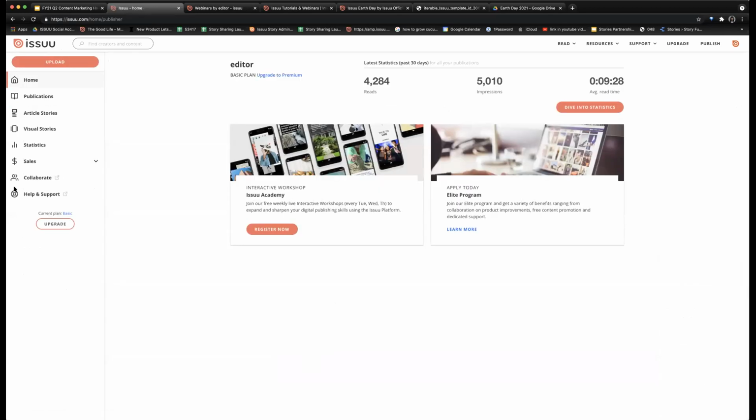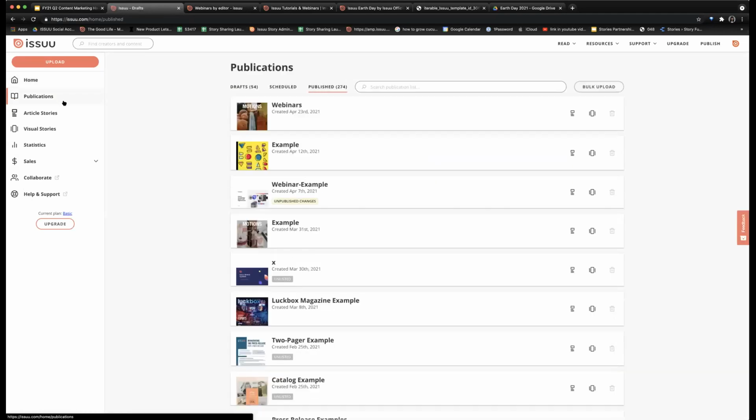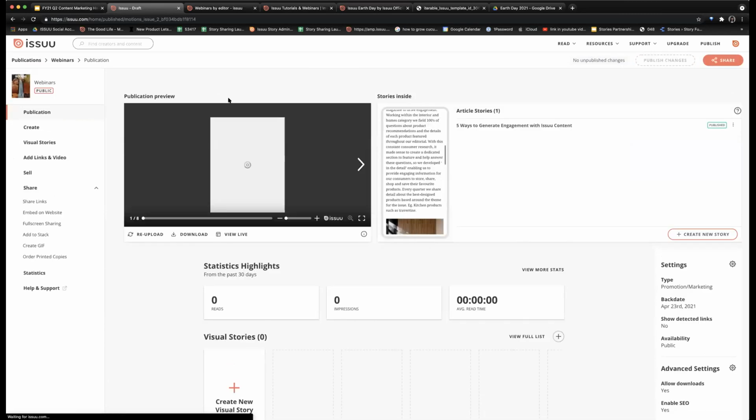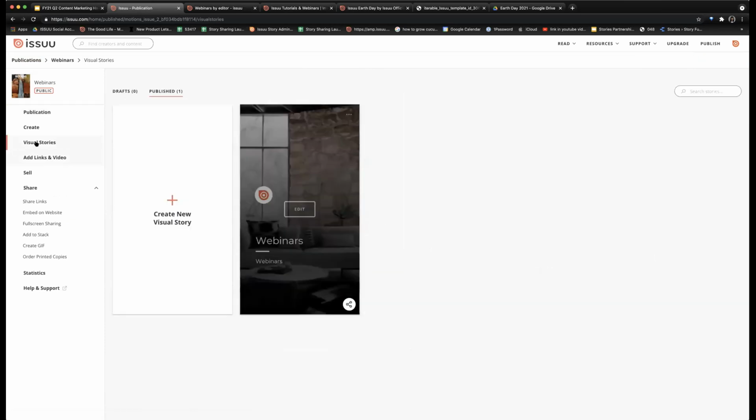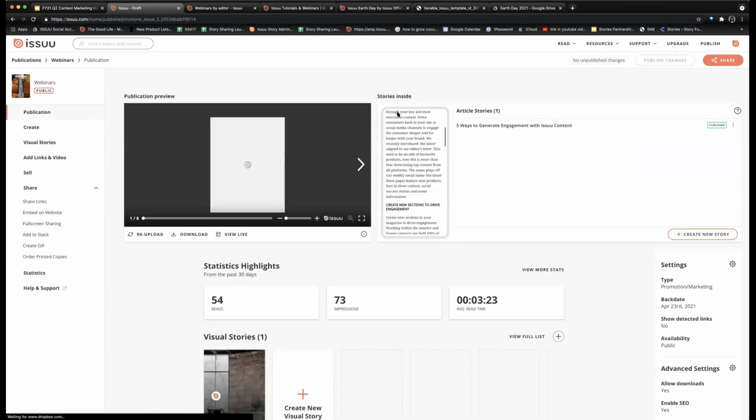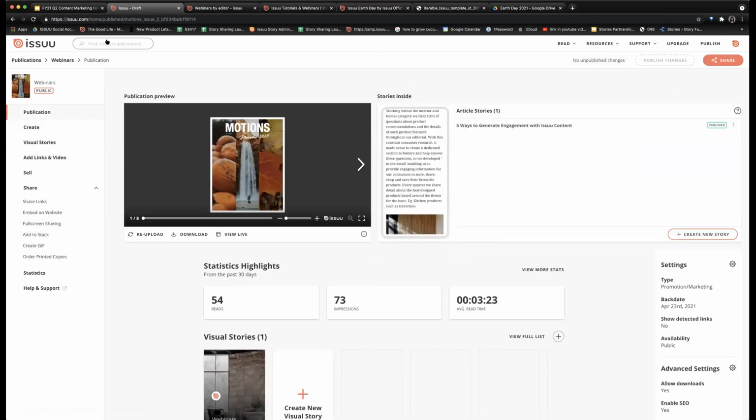I saw one question on how to find your content. So once your content has been uploaded, on the left-hand side of the navigation, you can find all of your published posts. Within those published publications, you can also find any visual stories you created by going here on the left, or any articles you created by seeing them on the stories inside.